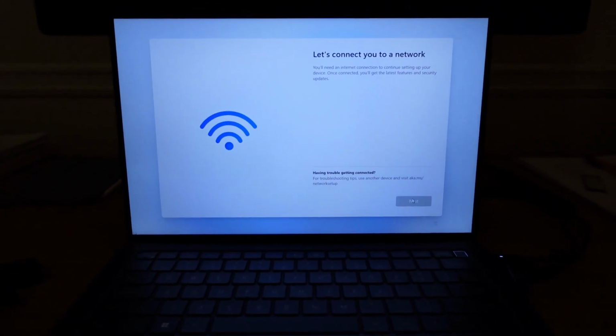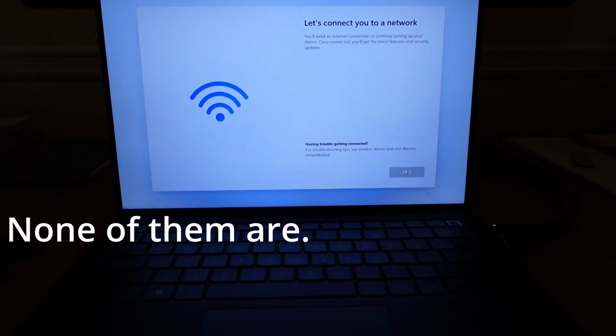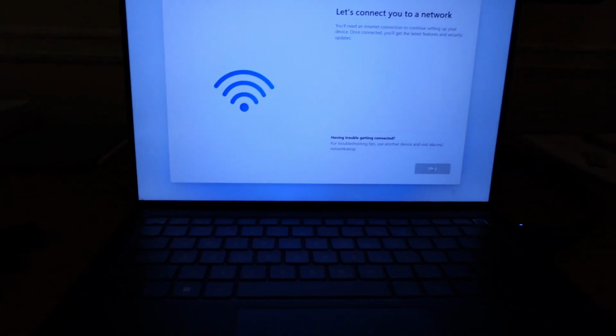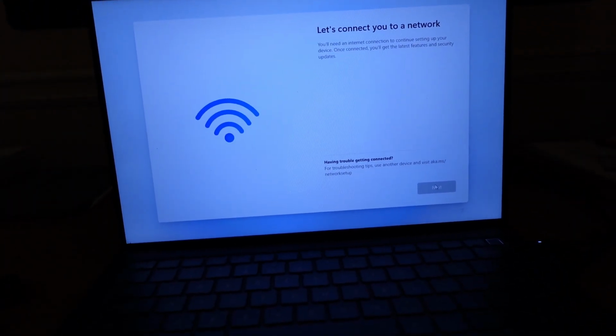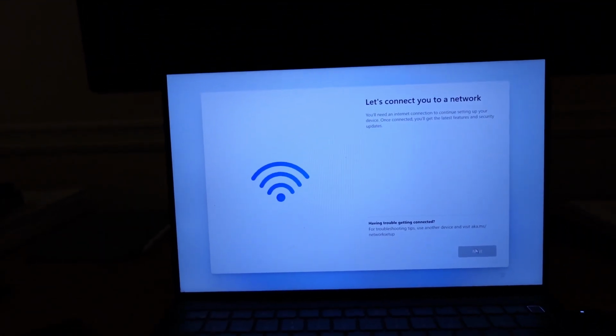Firstly, I will apologize because I know this is not going to be the highest quality video, but it's something that I wanted to share relatively quickly. If you're looking at the screen right now, you might recognize that this is part of the setup for installing Windows 11.